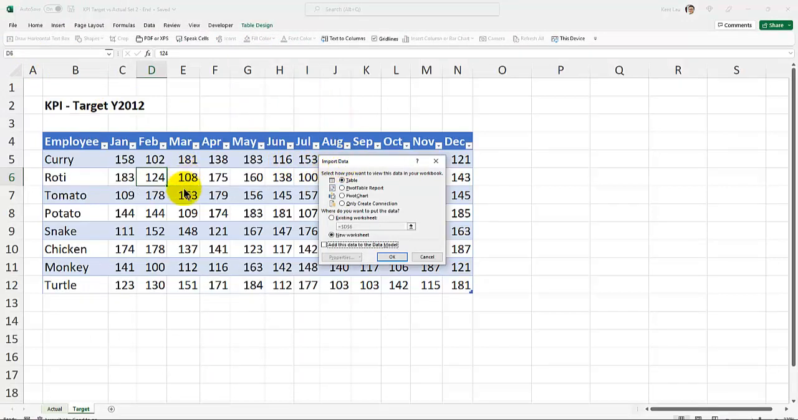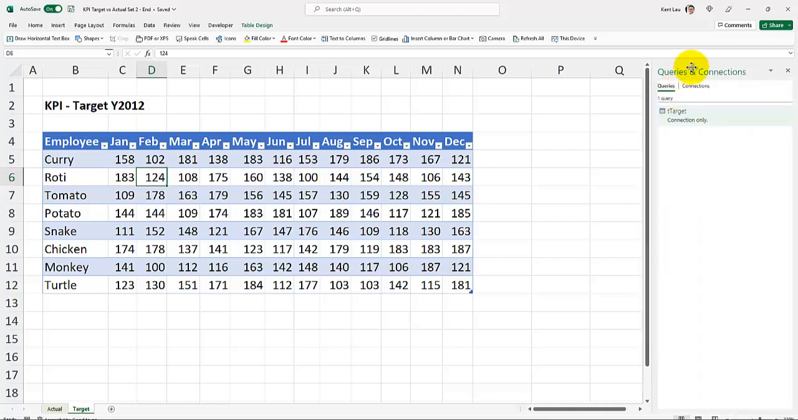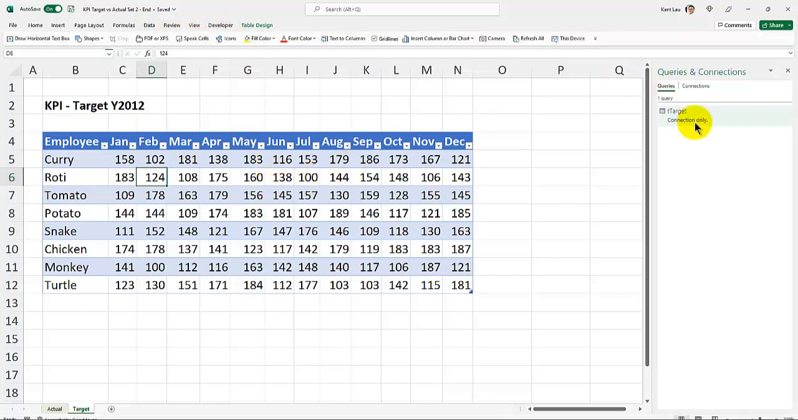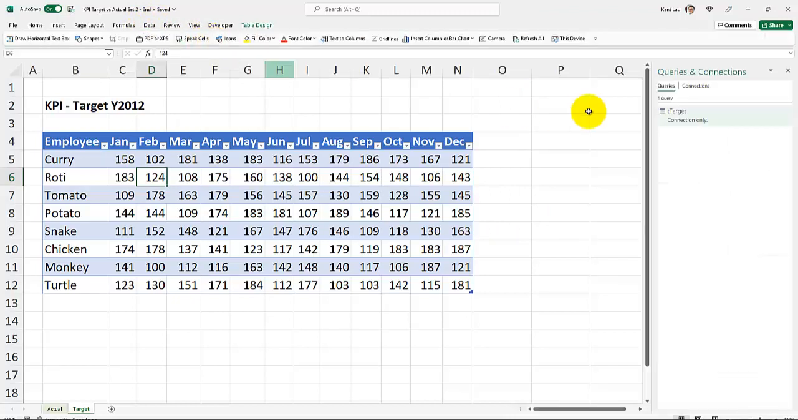Now, if I want to load it into Excel, I will use the table. If I want to just create connections, I will choose only create connection and click OK. So it will now show in a pane called queries and connections. With this, you can go to the data tab and see queries and connections right here. If you close this, you can get it back by going to data and clicking queries and connections.